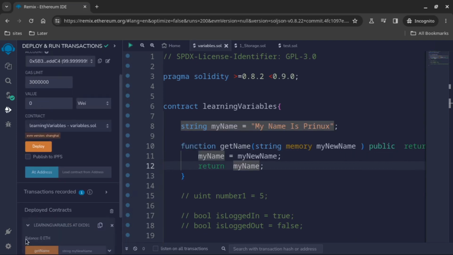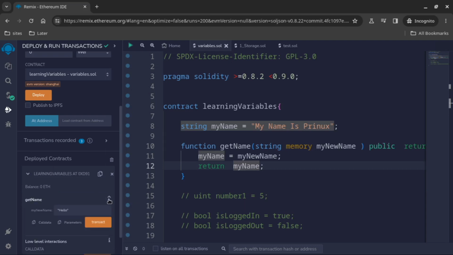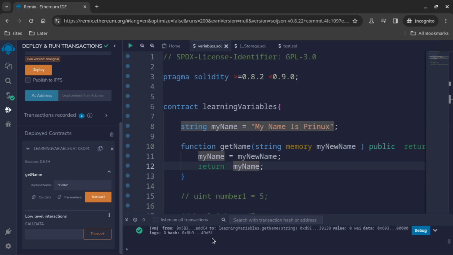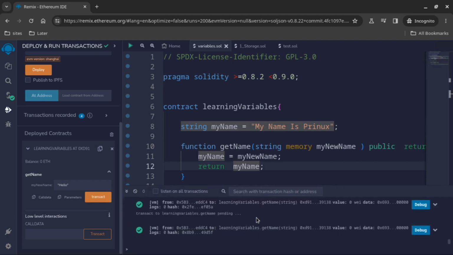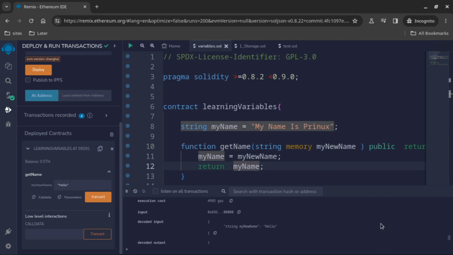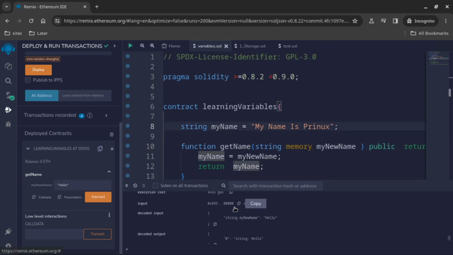Now if you go over here and deploy it, we can see get name. If we input the name as hello and click transact, and take the terminal over here, we can see the string name is hello. So that's how we got the hello over here. Now if we make this internal, that's why we are not getting this one.